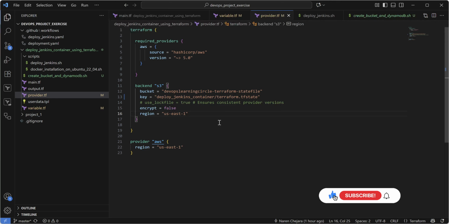This is very straightforward, and your interviewer will definitely ask a question. If your interviewer is smart enough, then he definitely wants you to describe this problem, because state locking is a very important concept in Terraform.